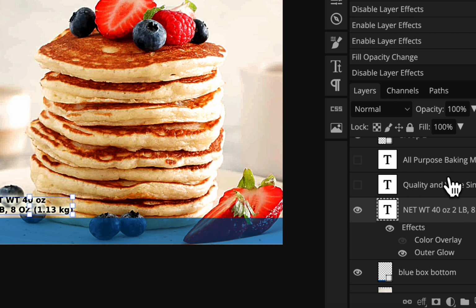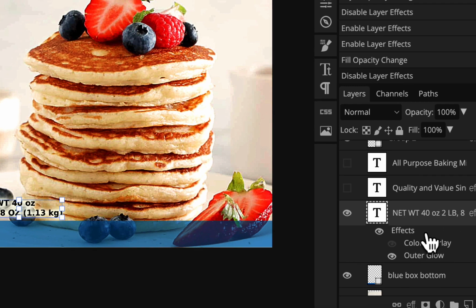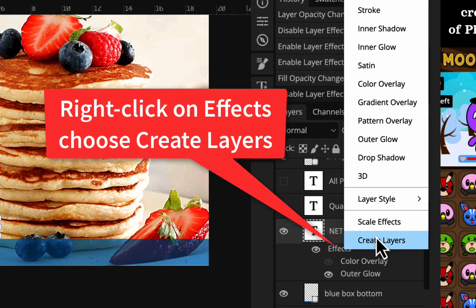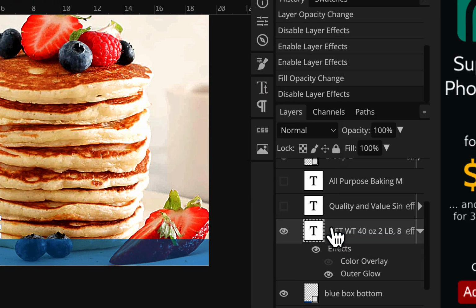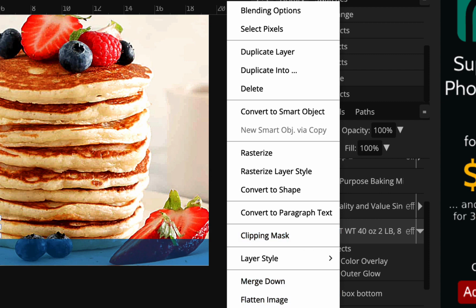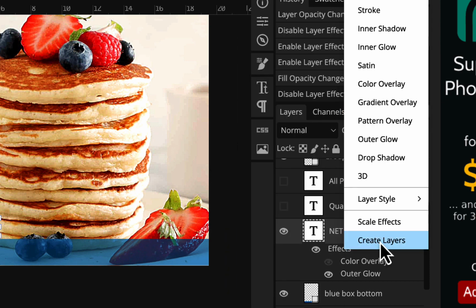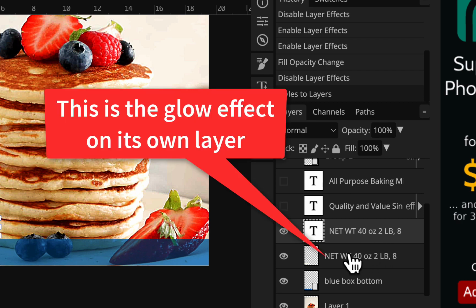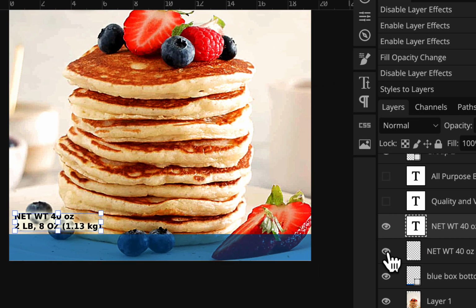So what you can do is if you go in here, you could go under effects, not on here, but go to effects and right click and do something called create layers. And again, it's not on here. If you right click on here, you're not going to see create layers. But if you go on effects, right click and create layers. And basically it creates a layer of the glow. Now it doesn't call it glow. Sometimes it'll call it a glow, but here's the glow.